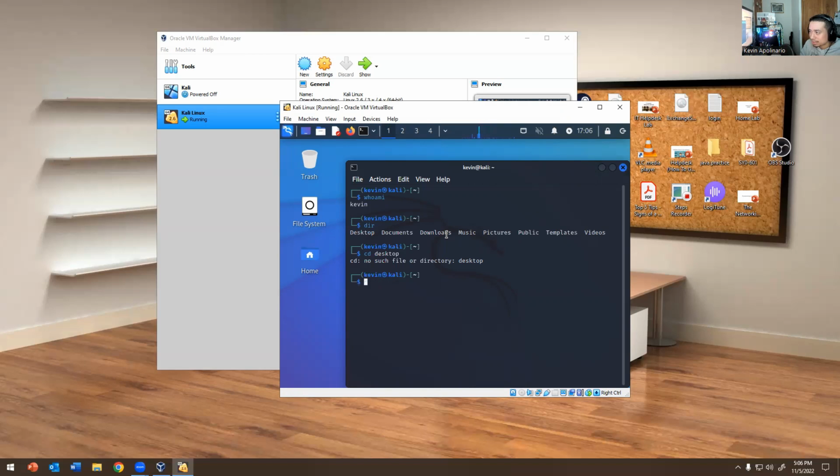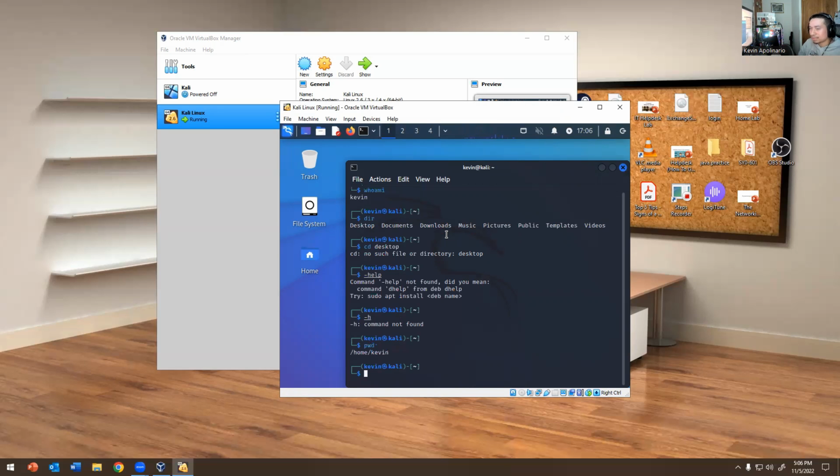So, okay, I need help. How do you do that? Minus H, help, command cannot be found. Minus H. Oh, that command doesn't work. Oh, okay, all right. So you want to type PWD, you know, things like that.